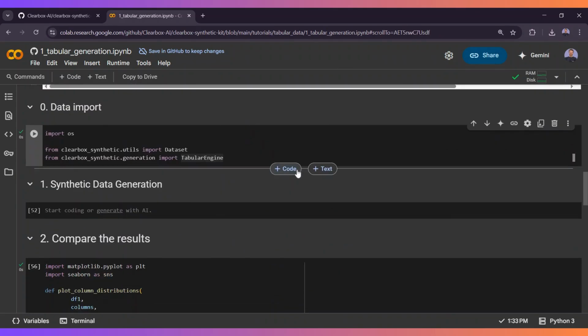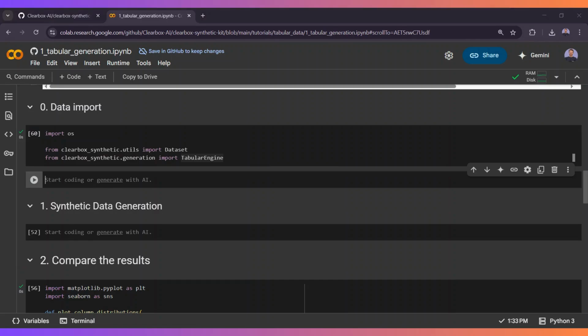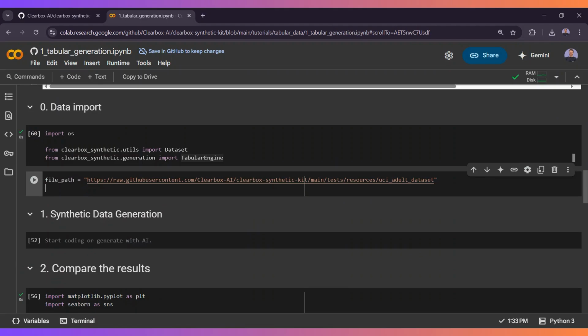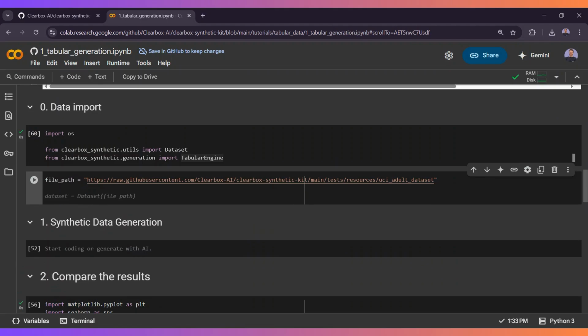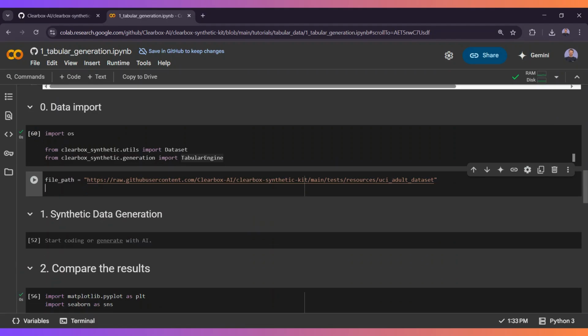Now, let's load some data. We define the file path here. I'm copy pasting this path to this folder in our GitHub repository, where an example data frame is stored. The data frame is named dataset.csv.